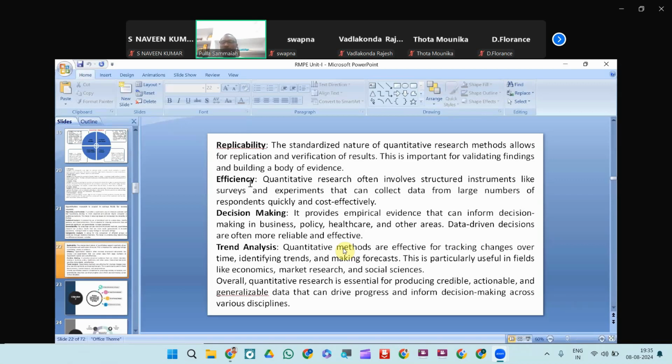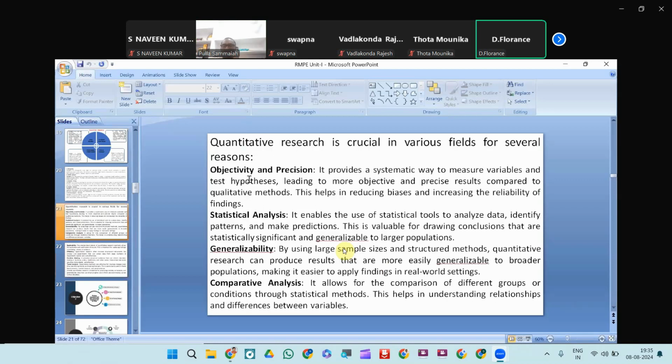Now I will stop and give some discussion points. Sir, can you please display the previous slide of this quantitative research, the first slide? Yes, this is the quantitative research. Now I will give the time for you to ask. Do you have any doubts? Please ask.